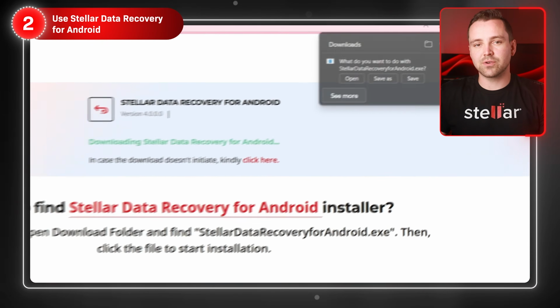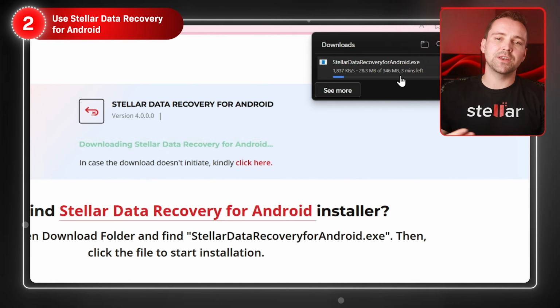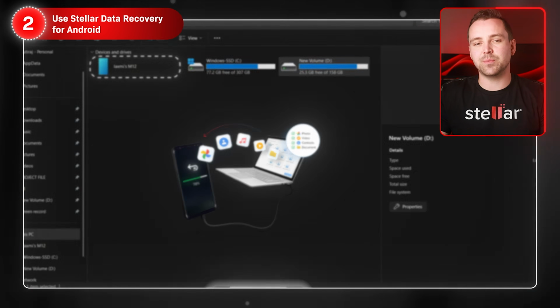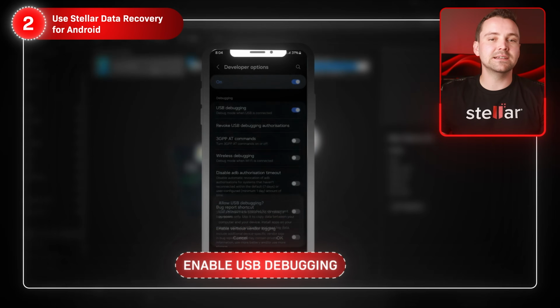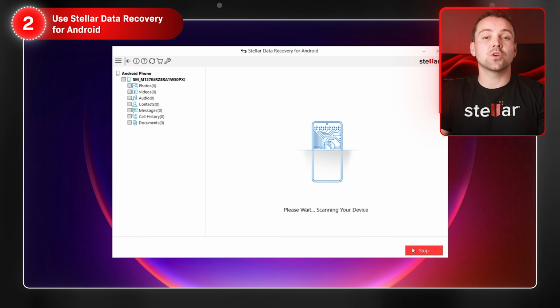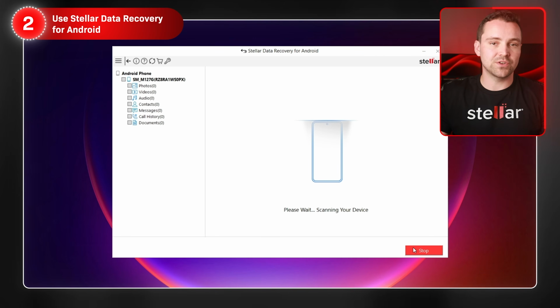Just install Stellar Data Recovery for Android on your PC, connect your Android device via USB, enable USB debugging, and run a deep scan. The software will scan your phone's internal storage to find deleted messages, even without a backup. Once the scan is done, preview and recover your lost text messages in just a few clicks.